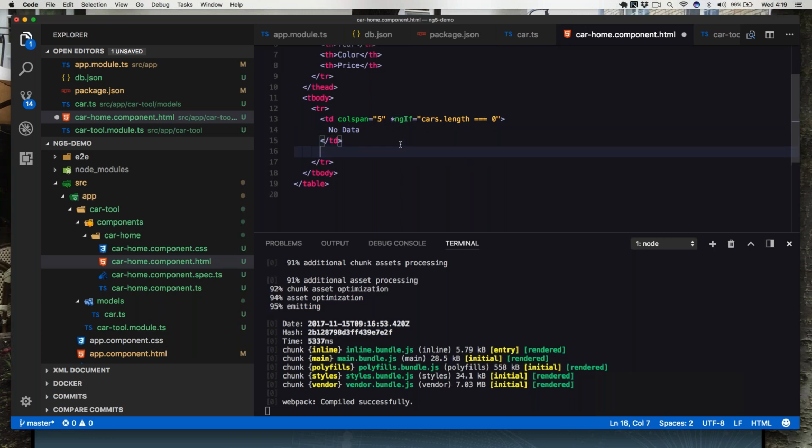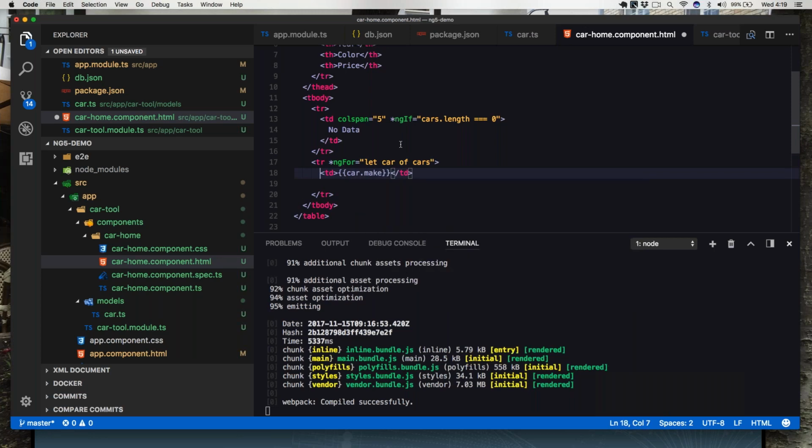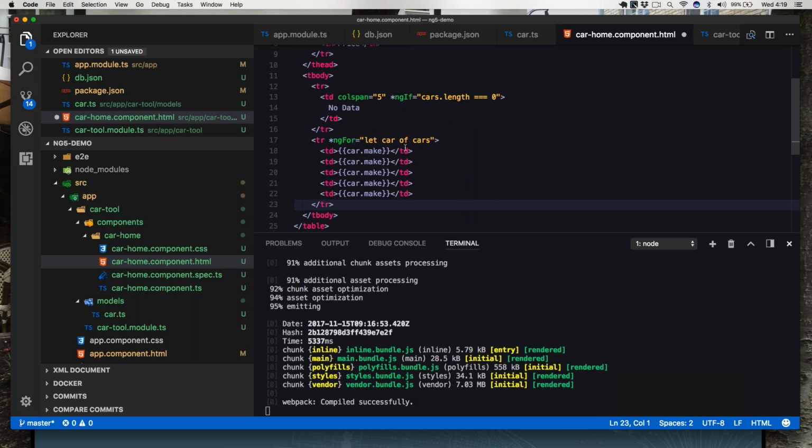Now we're going to add another structural directive underneath that one. And this one is going to be called *ngFor. You will use these all of the time. So we'll say let car of cars. And then here inside of this, we're going to have our double curly braces, which you've probably seen before in Angular. And we'll just do a little copy paste there.